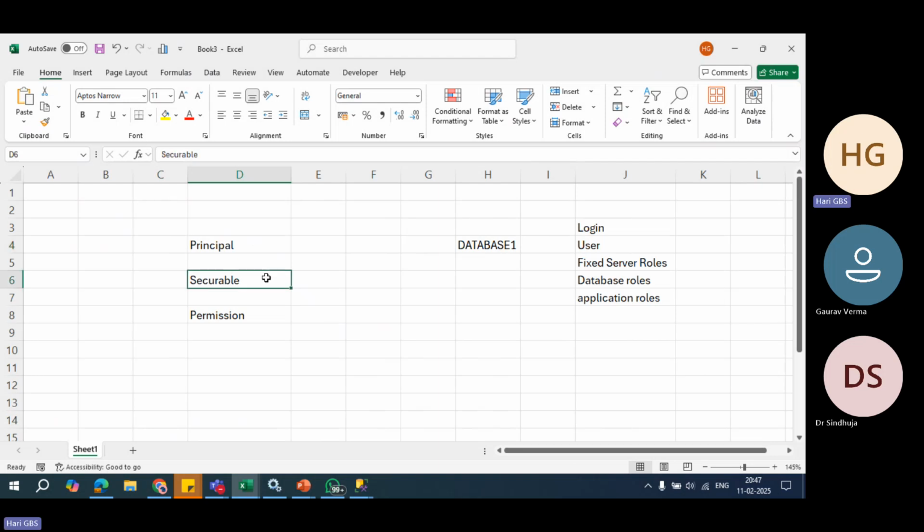Securable. So securable means the object which you are trying to protect. So what are we trying to protect? We are trying to protect databases. Okay. So then indexes, other objects like stored procedures, then other logins. So one should not delete other logins, other users, other roles. Okay. All these are whatever you want to protect. Instance, SQL Server instance.